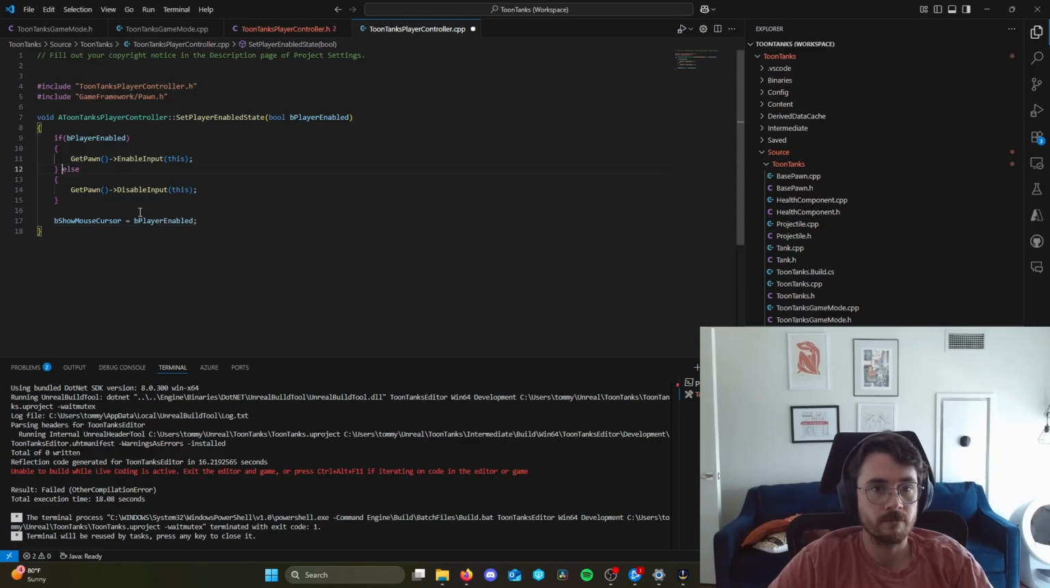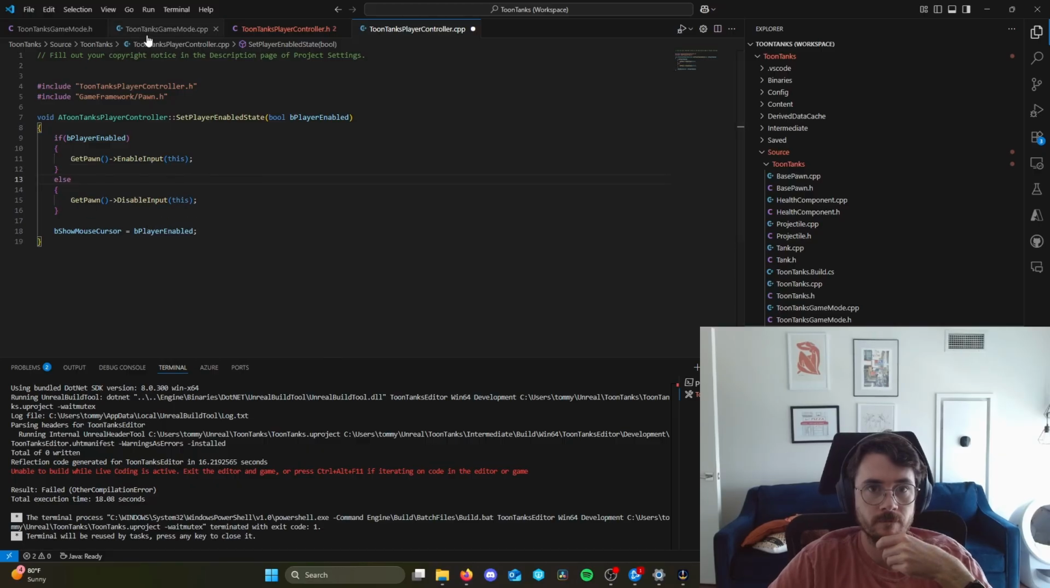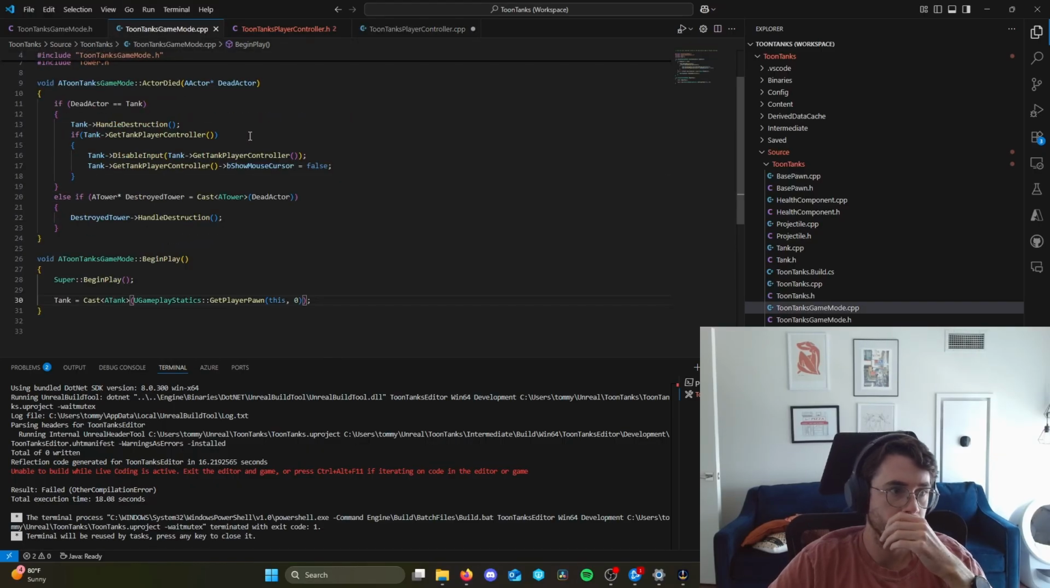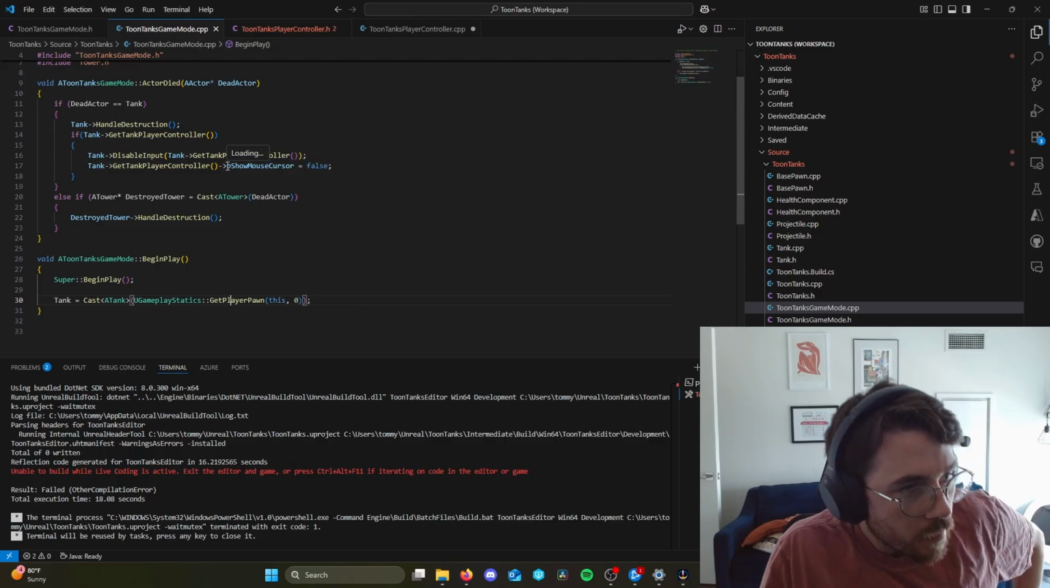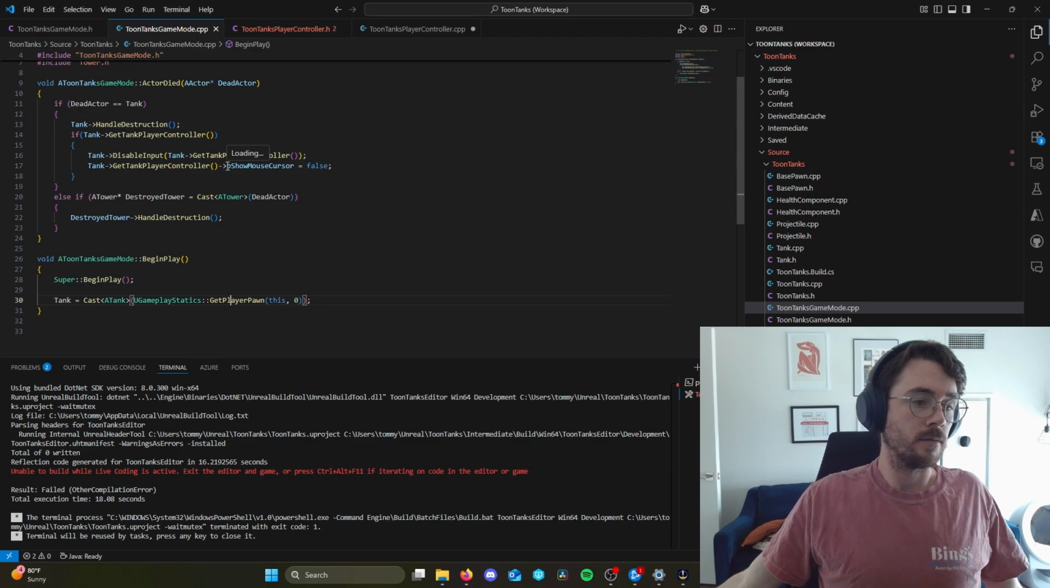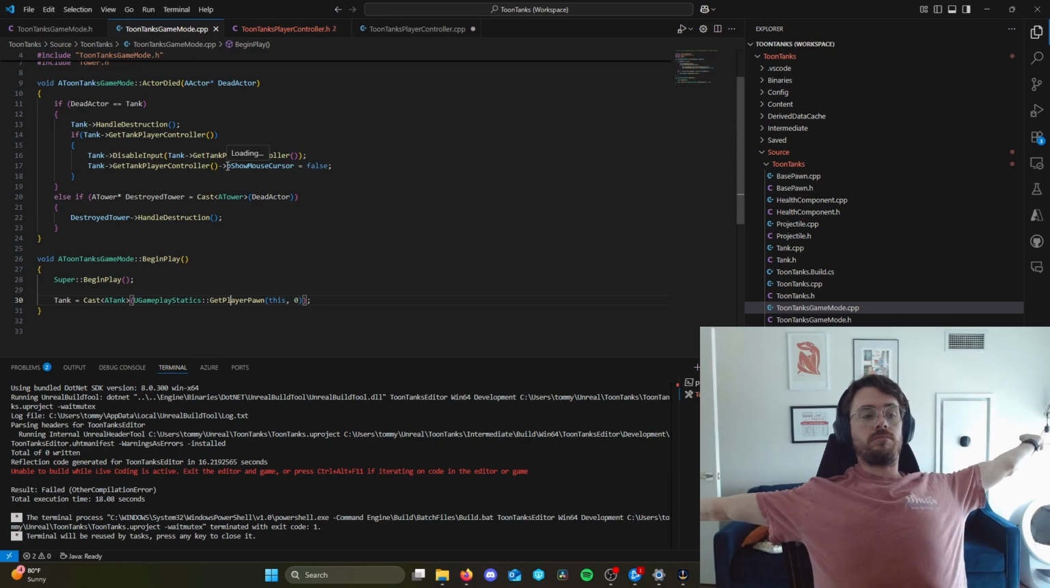Now to show you what I mean, I'm going back to game mode, and here's the ActorDied function, and you'll see that we're disabling input, and we're setting bShowMouseCursor here. So the reason I'd like to have a function on the player controller is so that we can simply call that function, passing in a Boolean value. In this case, we'd pass in false, so that we'd get that DisableInput function called, and bShowMouseCursor would be set to false.